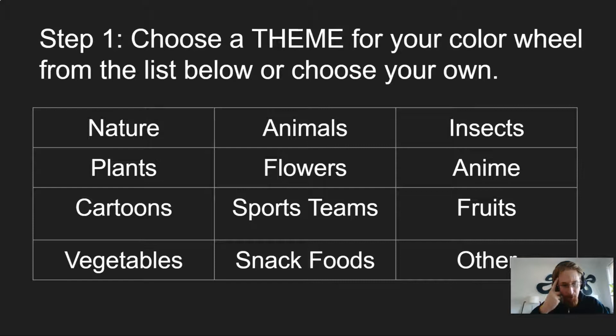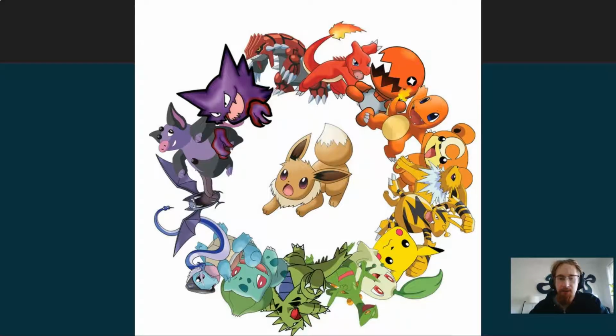Just know in the back of your mind that you are going to have to find pictures of different examples within your theme of each individual color. So if you're thinking to yourself, I don't know if there's enough animals that are hot pink, you might want to pick a different theme.